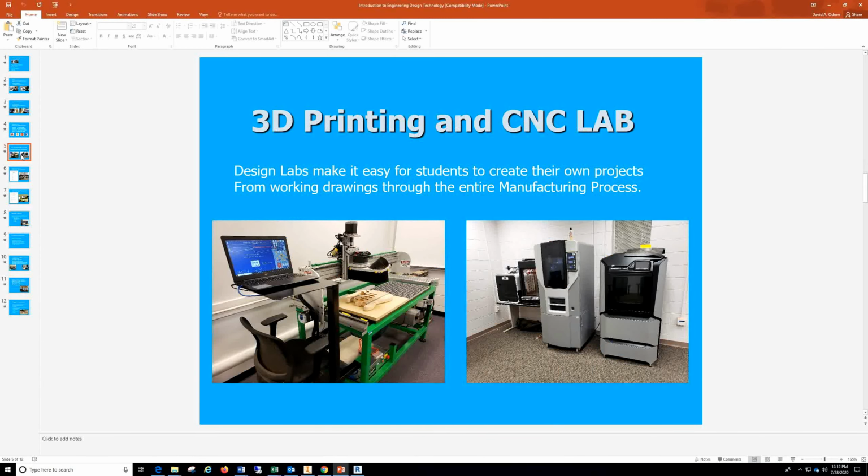And again, we have a state-of-the-art 3D printing and CNC lab that students can use for projects. We can come over and actually print out or cut out the parts that we design in the software. And that covers the whole, from the idea to the drawing, to design, to the manufactured part. It covers the whole entire manufacturing process.